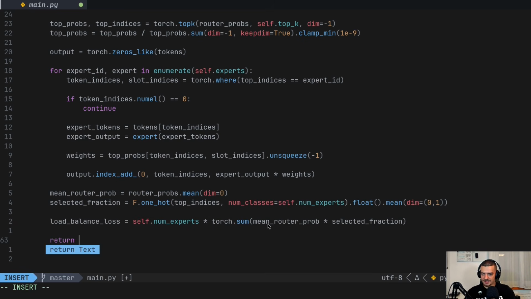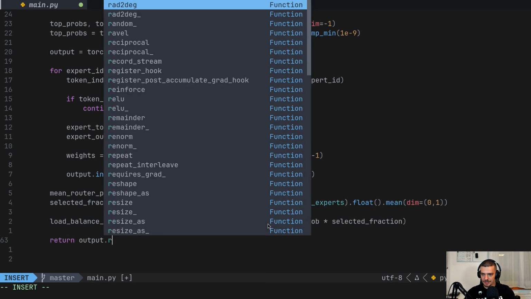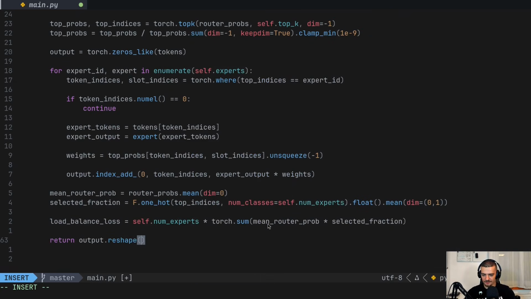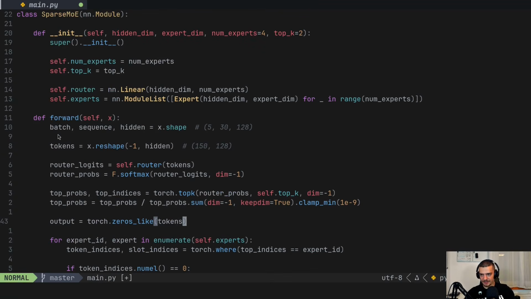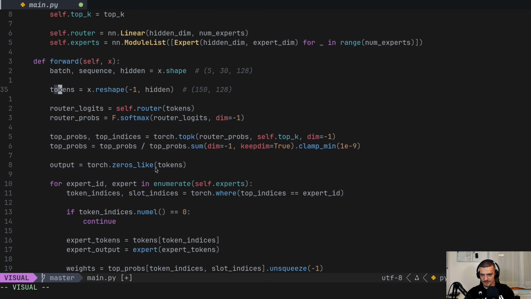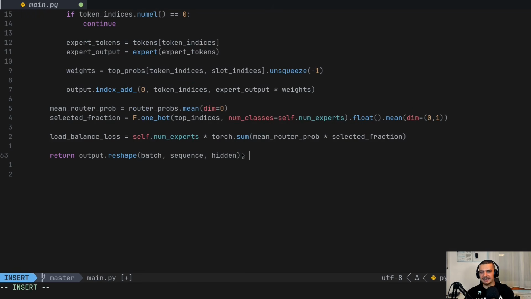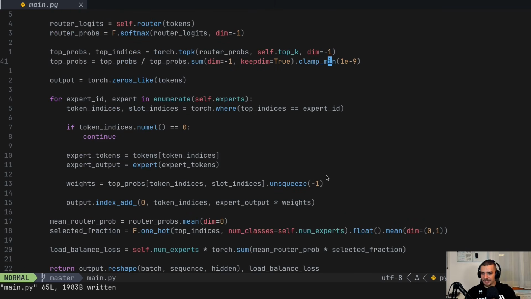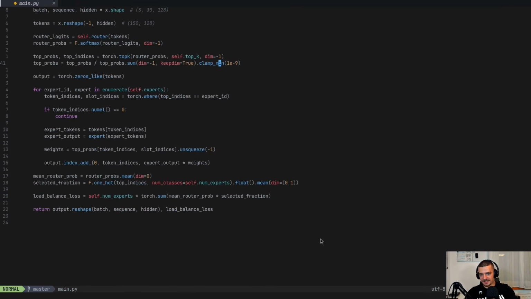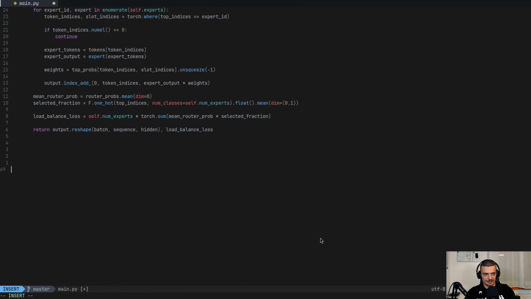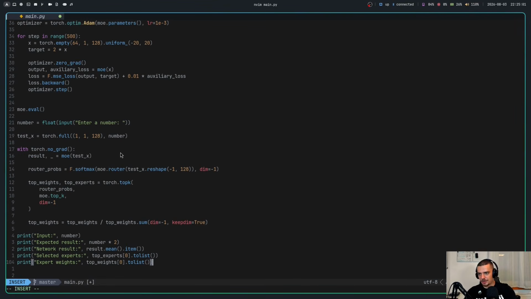So finally, we can then say return output.reshape into the same form as before, which is batch, sequence, and hidden. So this is, remember at the beginning here, what we reshaped. We want to shape it back, and we want to return the load balance loss as well. That is the implementation. Now to actually use this, I'm going to copy paste the code because now we're not learning really anymore. So here I have some sample code, very simple.